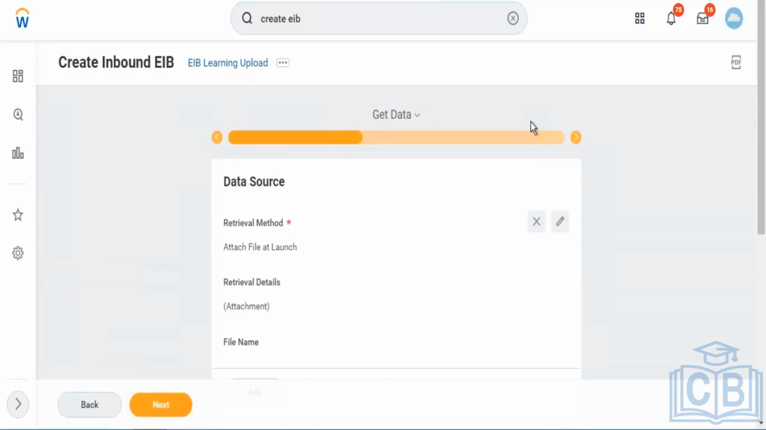Inbound is very straightforward because you're doing data processing within your organization, generating a template, and attaching that template to the AIB. It's straightforward, but for outbound there will be a lot of questions.